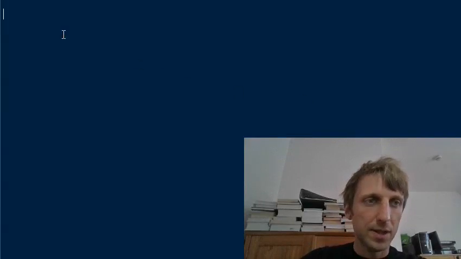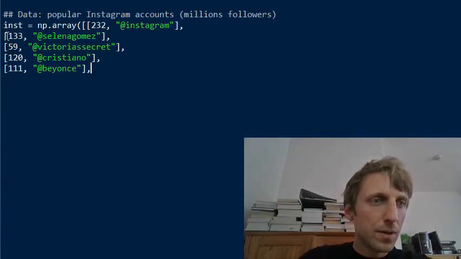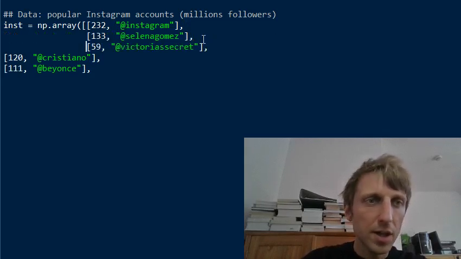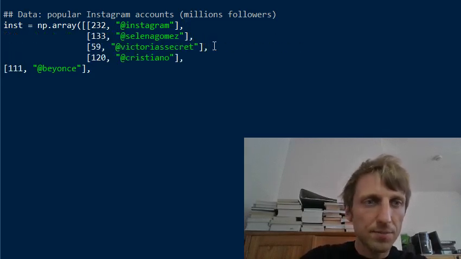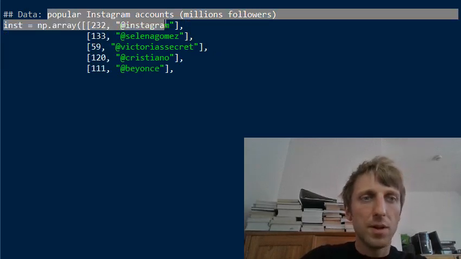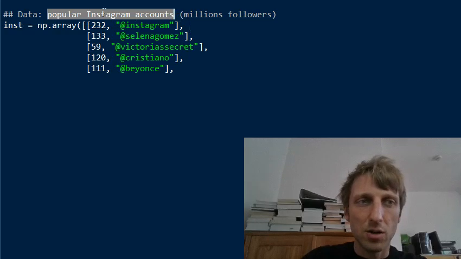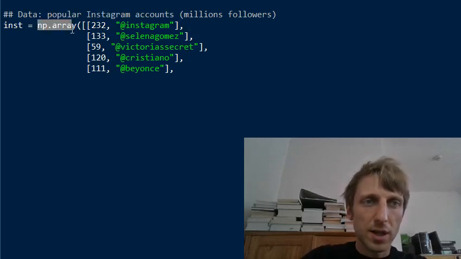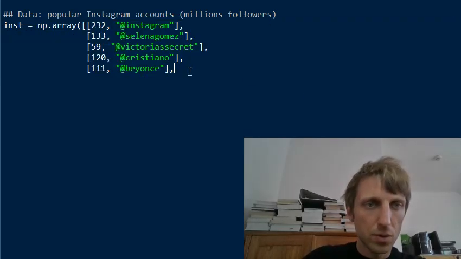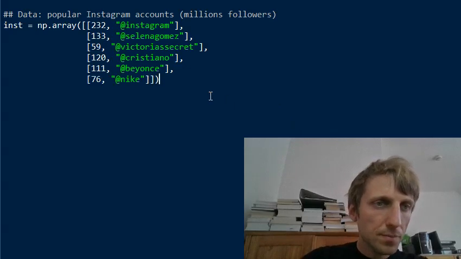Okay, so I have some old code here. Say you have the following data here. So let's reformat this data, make it a bit prettier. You can already have a look at the data. It's a two-dimensional matrix of popular Instagram accounts. And so we create a NumPy array out of our list of lists. And I missed one entry here.